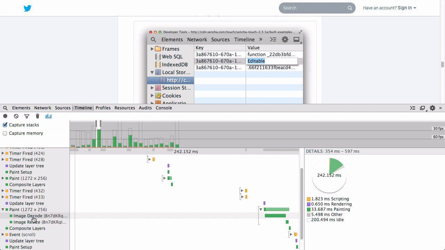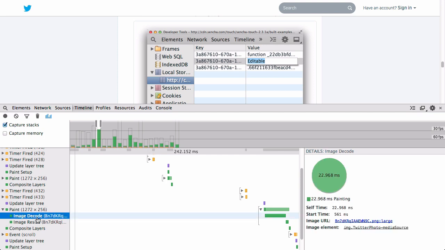We can open it up and we see an image decode. Now this is kind of insane when you think about it. It took 22 milliseconds just to paint an image. Now what image could that be and why did it take so long? What's really useful is we get the exact image which caused this issue to occur, and it's clickable.